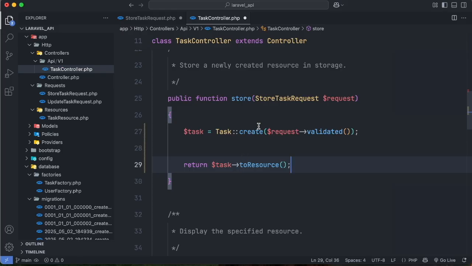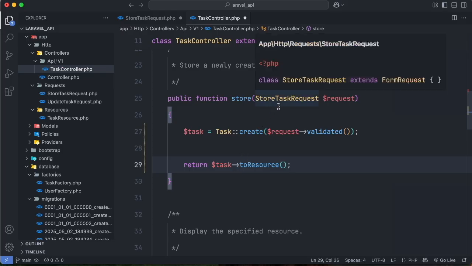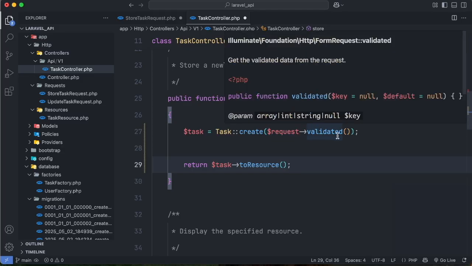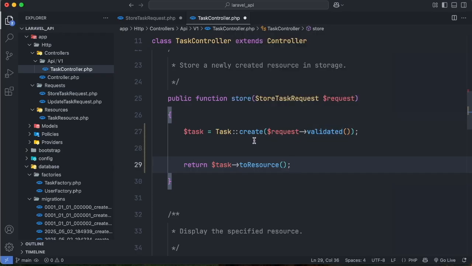Let's break this down. First, we accept the validated request using StoreTaskRequest. Then, we call request validated to get the safe filtered input. We create a new task using Task::create. Finally, we return the new task using the toResource method for consistent API formatting.